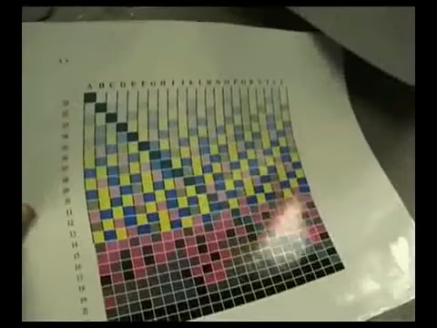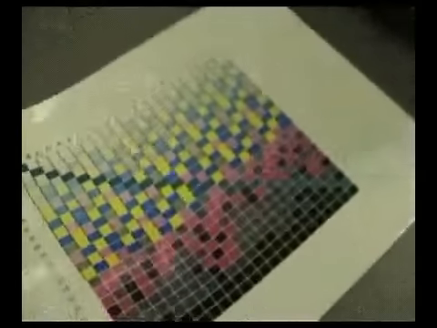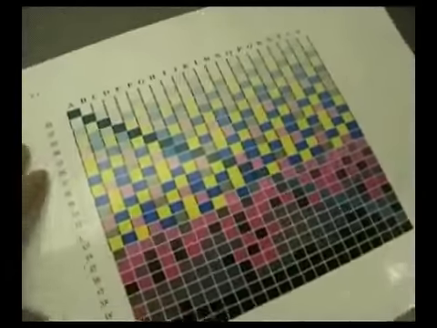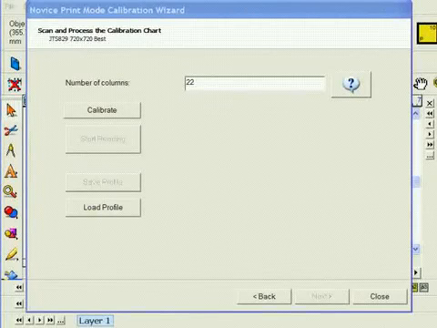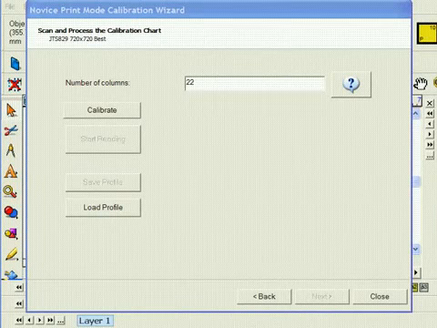Once your chart has been printed, it's important to check it thoroughly for any blemishes in the print, as this may cause failed or false readings when the chart is read by the i1. Another important point to check here is that the print is completely dry before you start to read it.